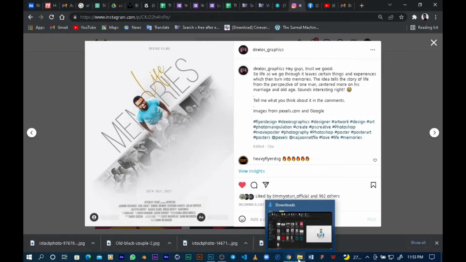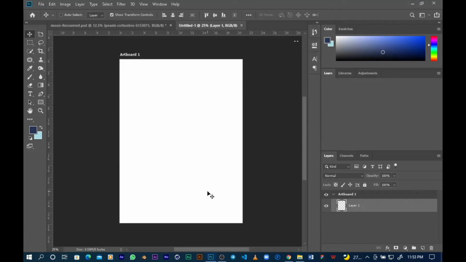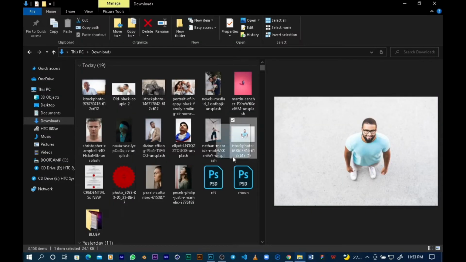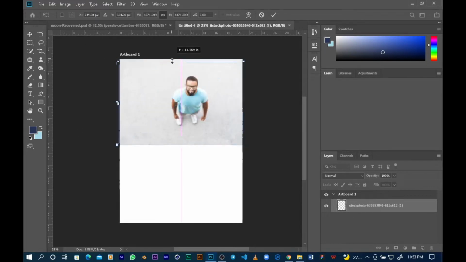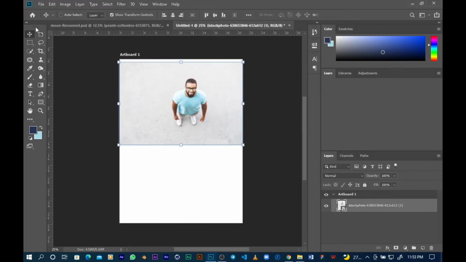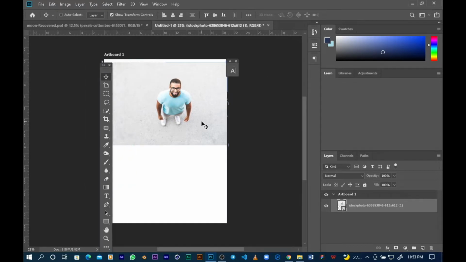Some of them are not totally clear, especially the first one. That image you're seeing here, it's not clear. So we'll be manipulating it to make it quite clear. That's the first thing we'll be doing. So import it into Photoshop, and then you will begin to see it. Yes, this image right here is what we'll be using.